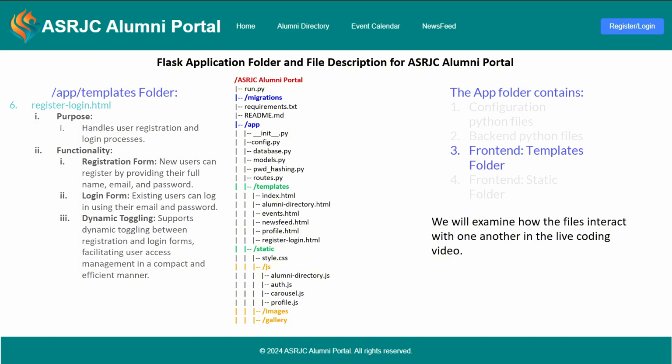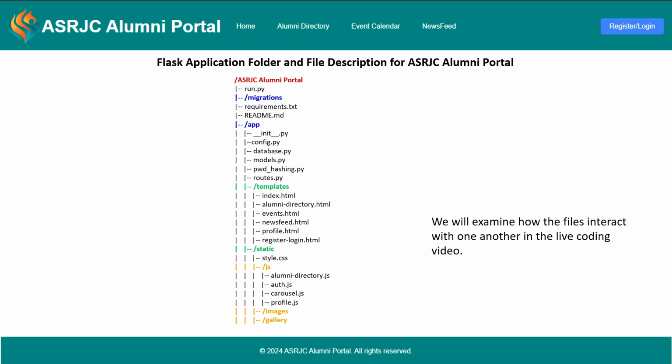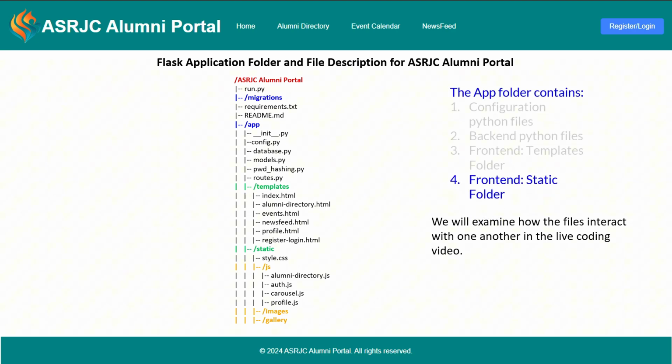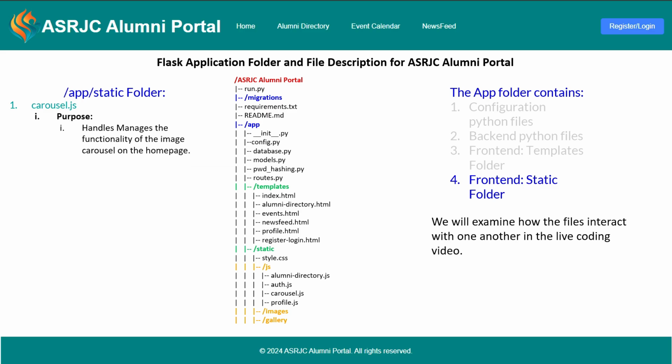efficient manner. Next up is the front-end static folder that contains mainly the style sheet, the JavaScript, and the images. First up is the carousel.js file. Its purpose is to handle and manage the functionality of the image carousel on the homepage.